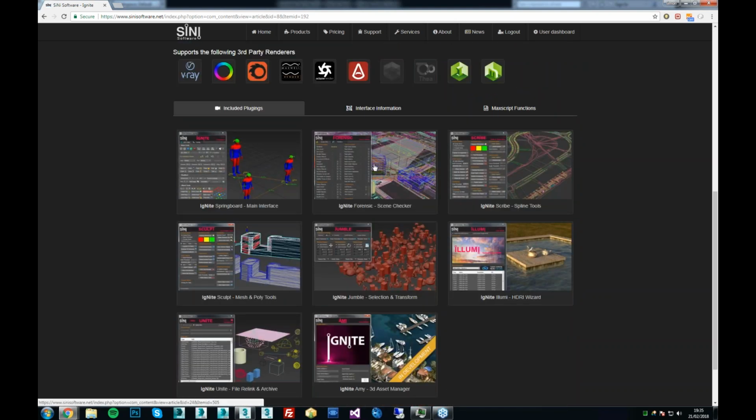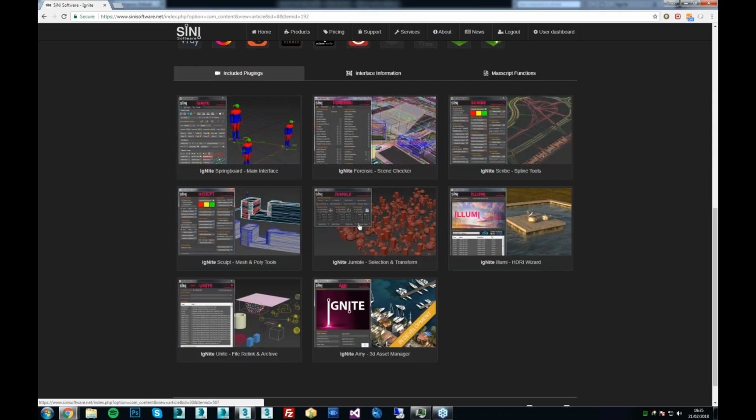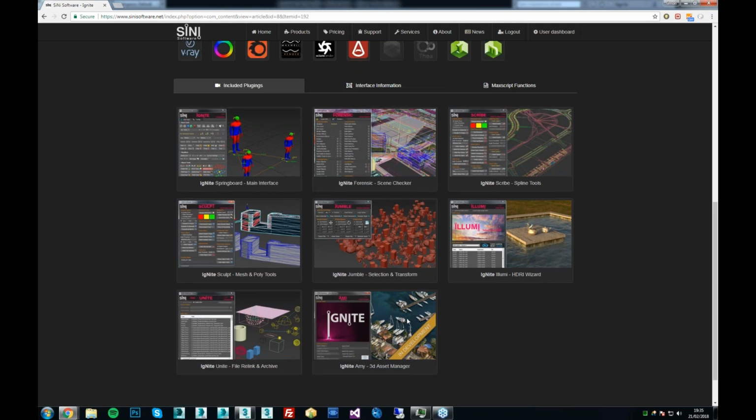We have Forensic again, which is our scene checking tool. We have Scribe, which is our spline tool. We have Sculpt, which is our meshing tool. Jumble, which is our random transformation and selection tool. Illumi, which is our HDRI wizard. Unite, which is our relinking and archiving tool, and Amy, which is coming soon, which is our asset management tool.